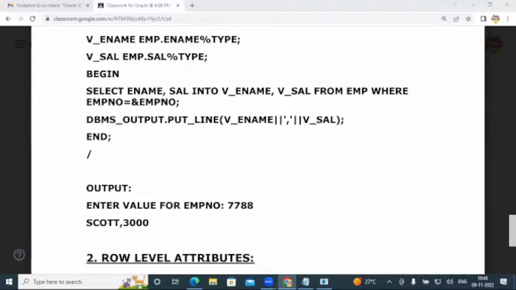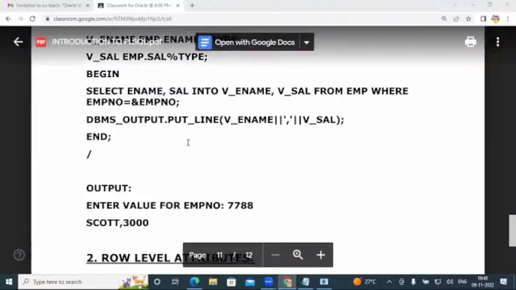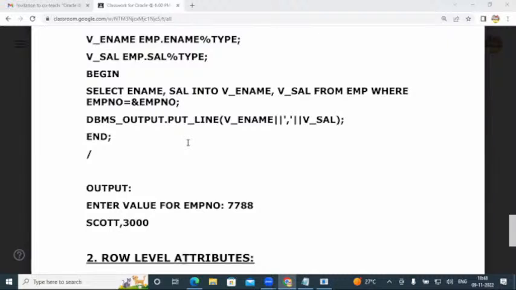Concatenation I already gave in the SQL introduction part. You can go to your introduction of SQL notes, open it. There I gave clear examples and definitions. Read it once.